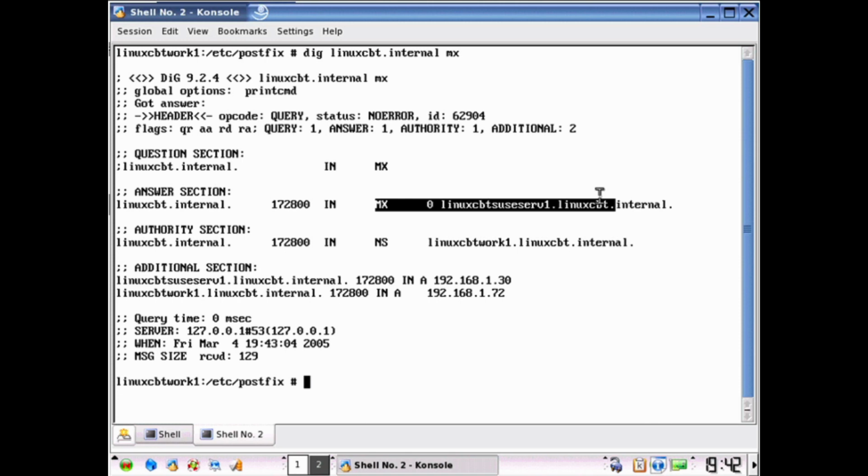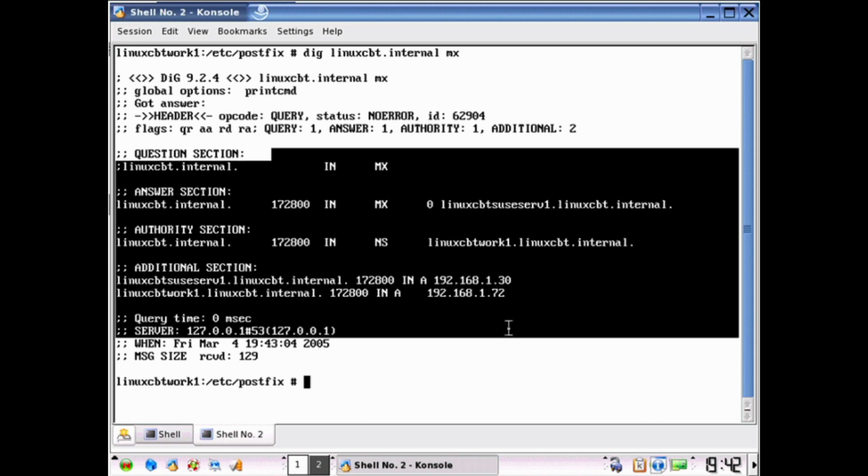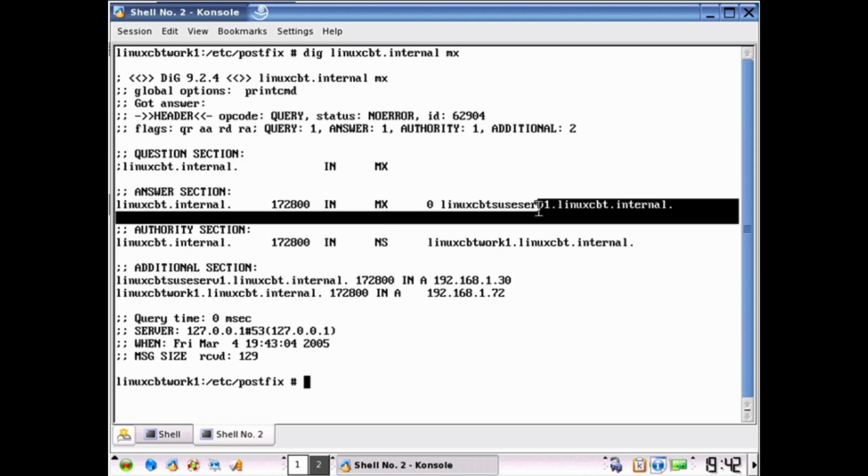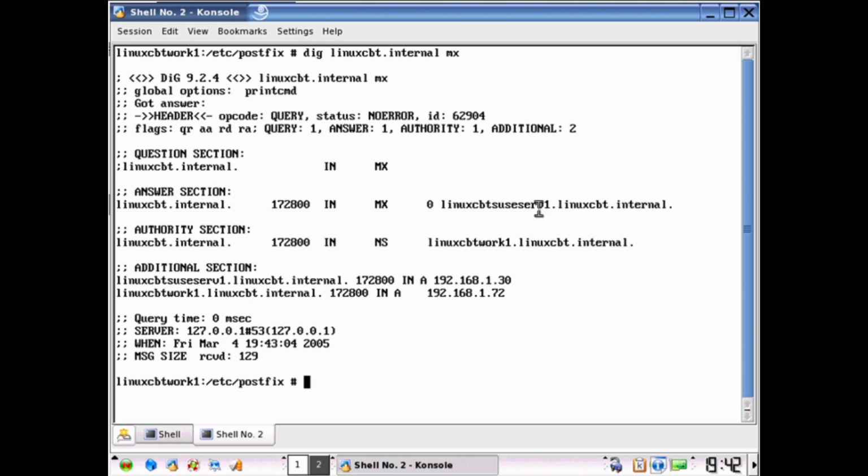We could set up a transport map to avoid DNS lookups altogether, so that messages come into the workstation or to the SUSE professional box, perhaps get scanned, filtered, and then forwarded directly without any DNS lookups to the SUSE Enterprise box. But that's up to you how you'd like to implement it. Either way, as long as it knows how to get to the internal system.